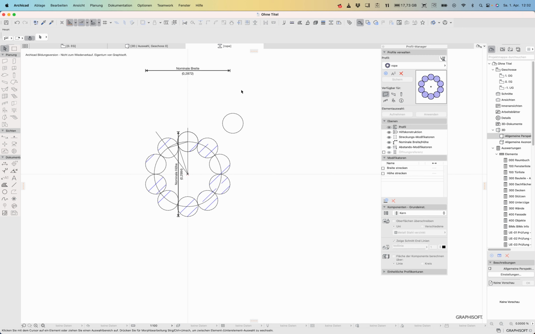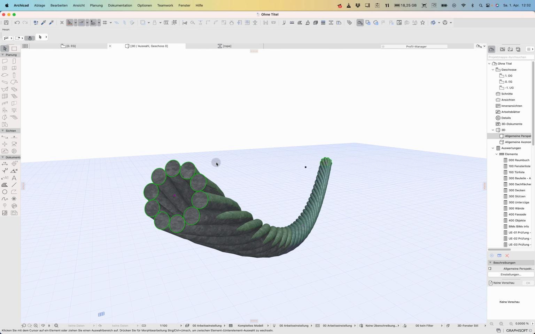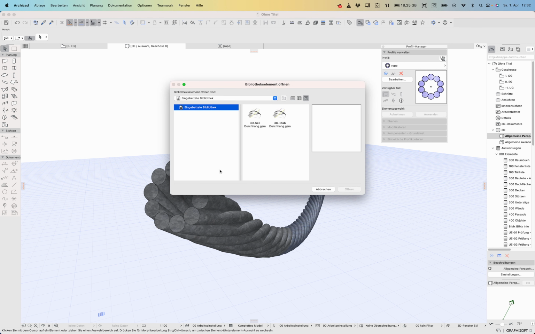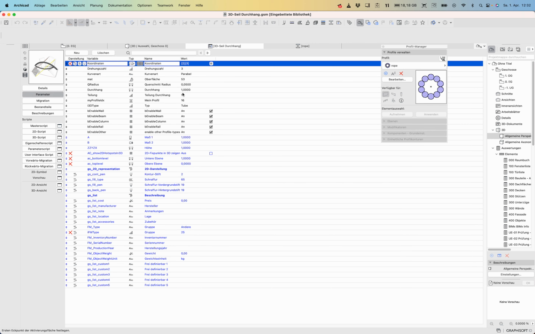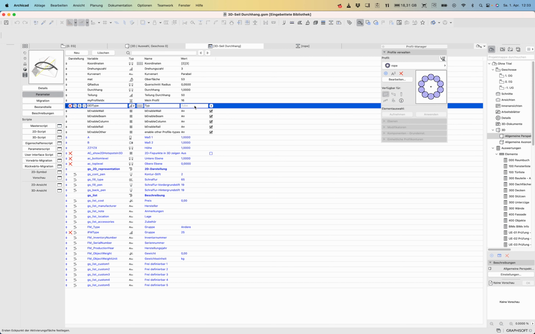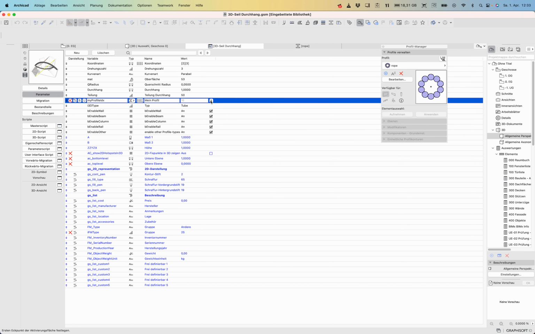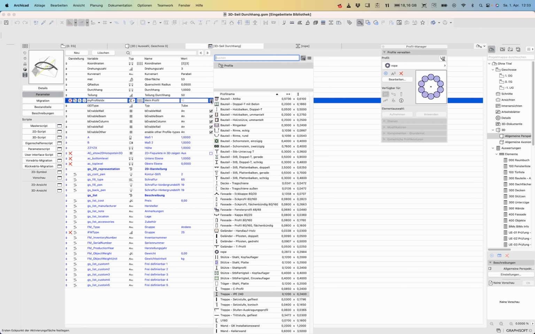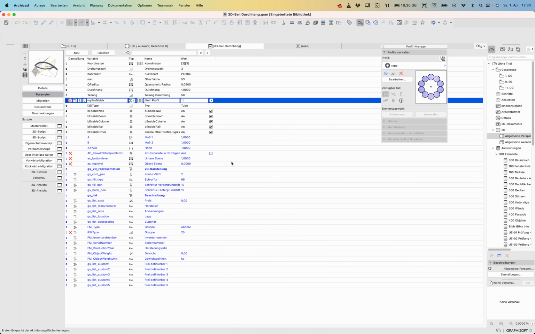Moment, not so fast. Open again. This one. To the parameters, because we need more. Maybe 50, I said. Three times, it's okay. And a profile which everyone has, so that you can make your own rope. It's not too complicated. Maybe this one is, doesn't matter. So, save.